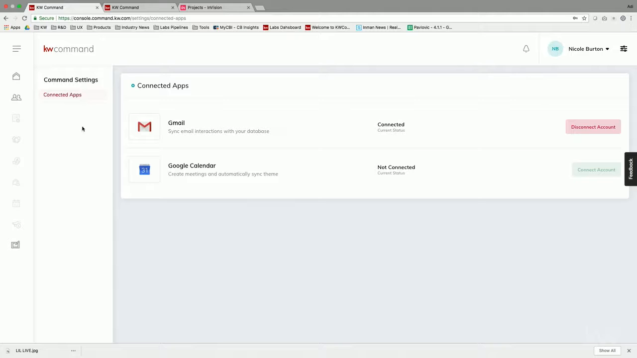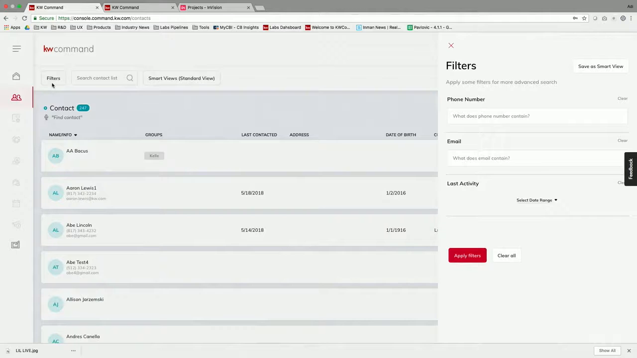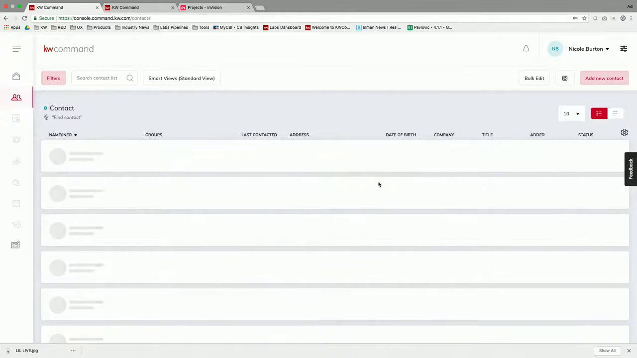And so pretty much going back to contact management, obviously you can apply filters, and you can save that as a smart view, meaning if you want to look at agents that have a specific number, whether it's an area code or an email that contains @kw.com, right? You can apply these filters, and you can also save what we call smart filters.